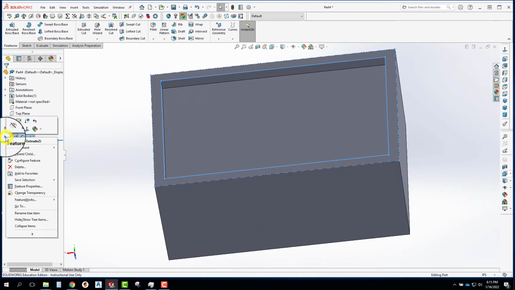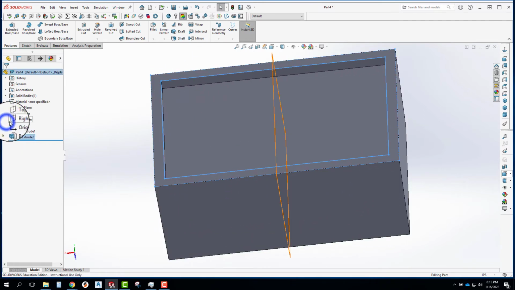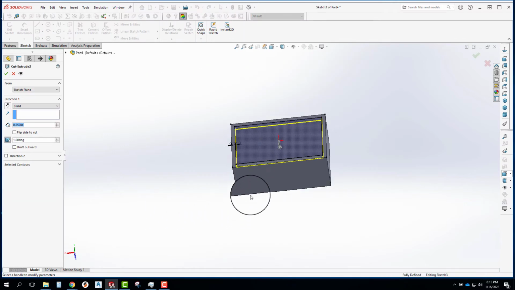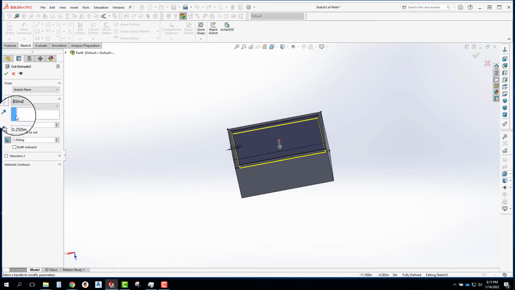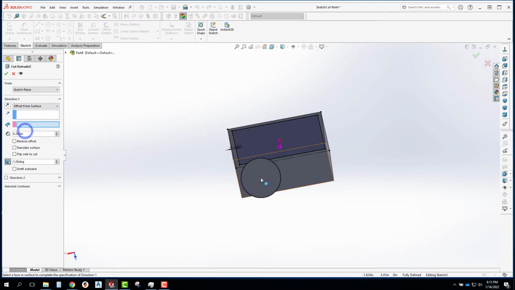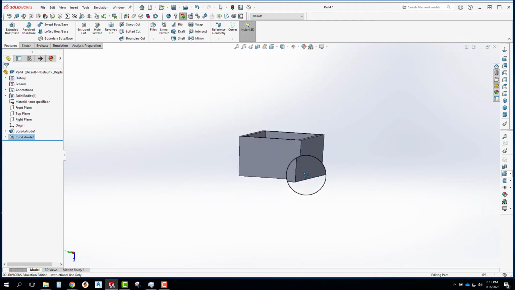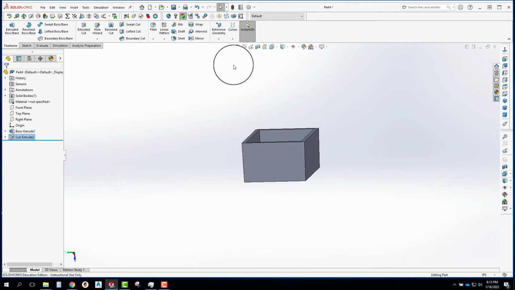Oops, I forgot to define how I was saying the depth there. That was just a blind, and what we really wanted was to do an offset from surface of 1/4 inch. Let's do that again. Okay, so there's my part. Again, let's look at a section view through it.